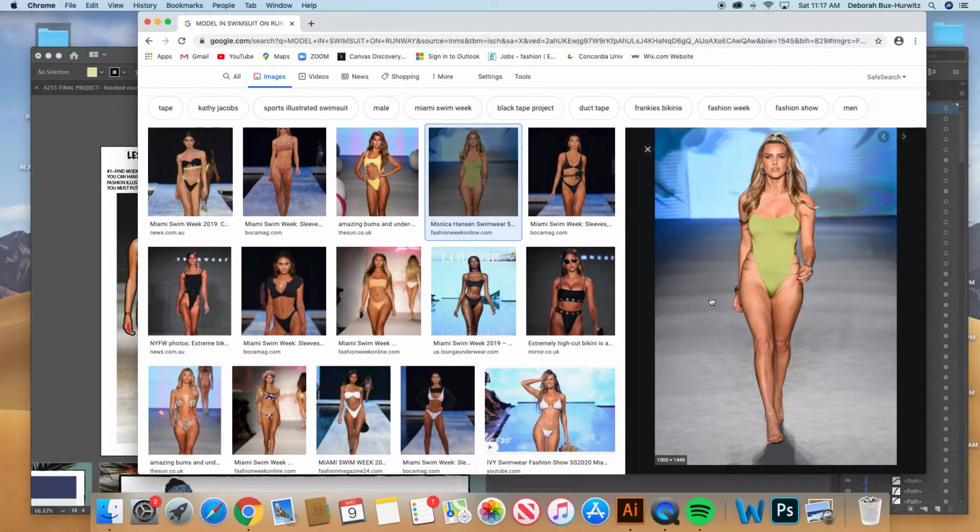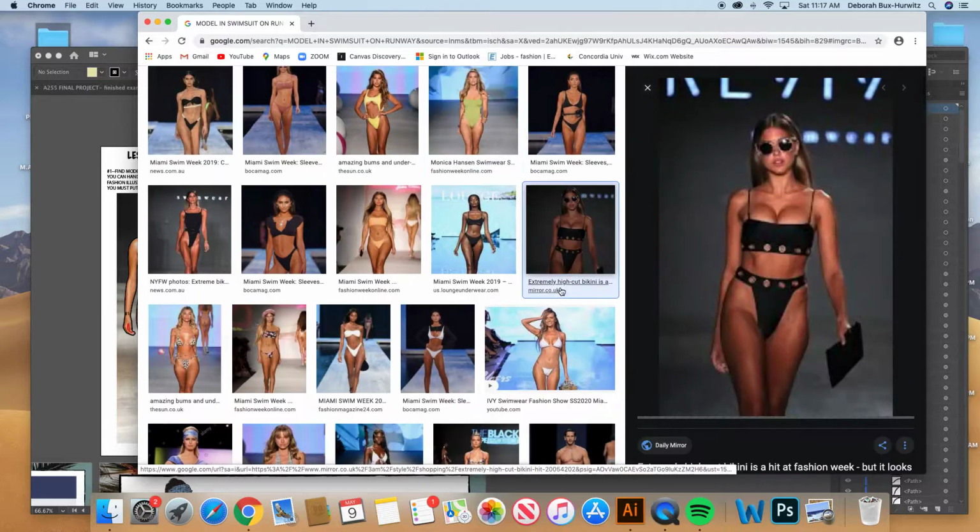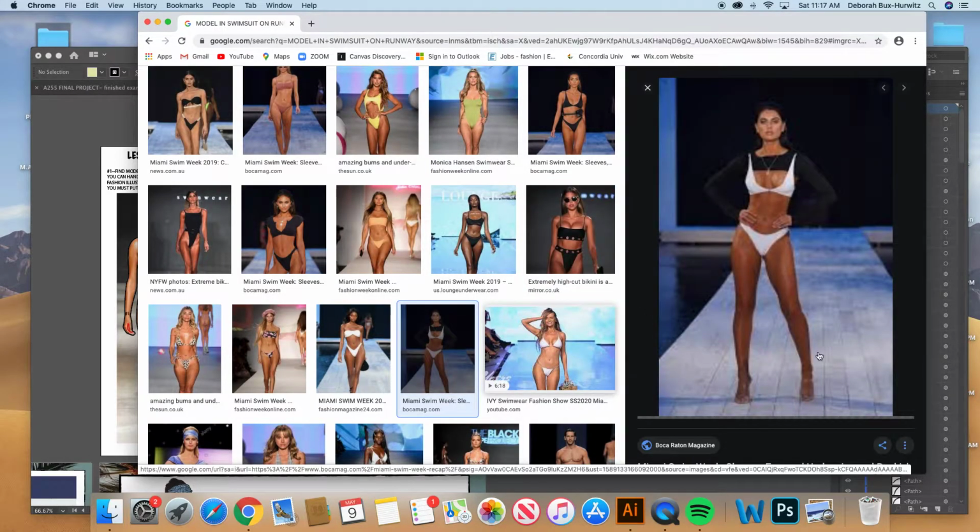What I really would encourage you to do is pick a full body look. I type in the word runway in the Google search because I want to make sure I get a full head to toe look of a model walking. I don't want to pick images like this where the legs get cut off. I want ones where you see the legs and the feet.